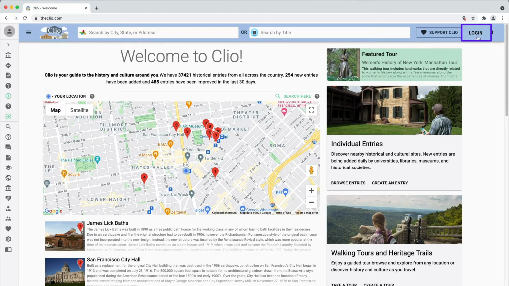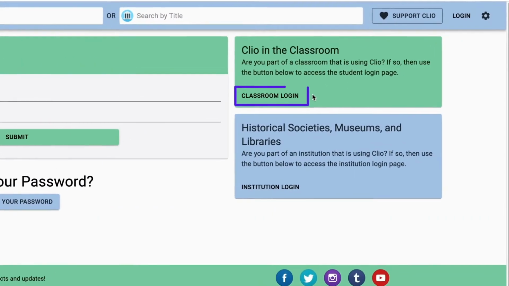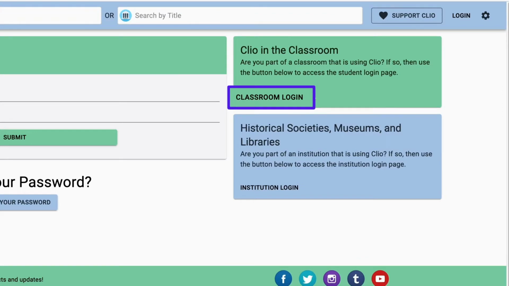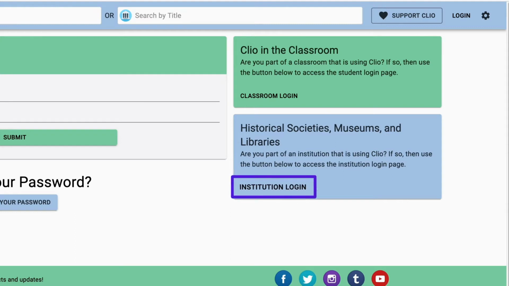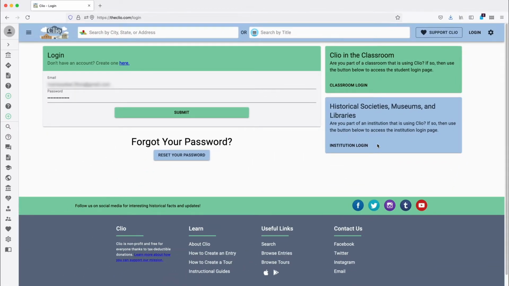below. If you are a student, find your class and log into your class account using the password provided by your professor. If you are part of an organization that's creating entries, such as a historical society, find your organization under the Institution Login section. If you are creating entries on your own, either create an individual account or log in.